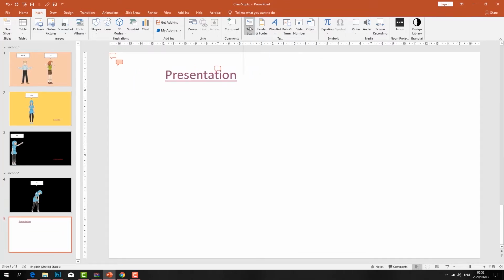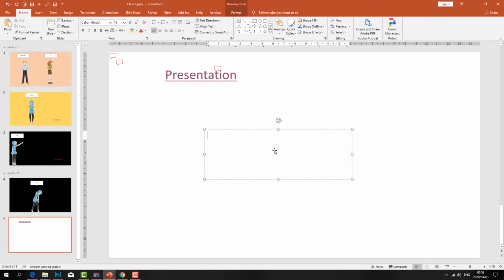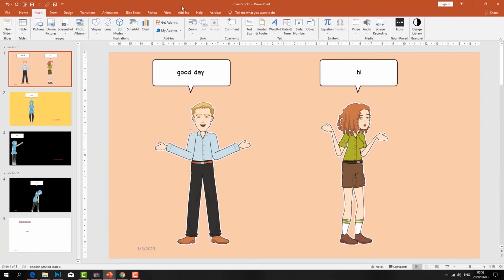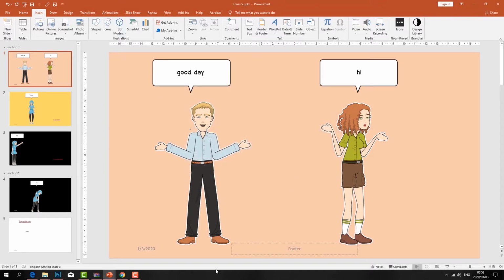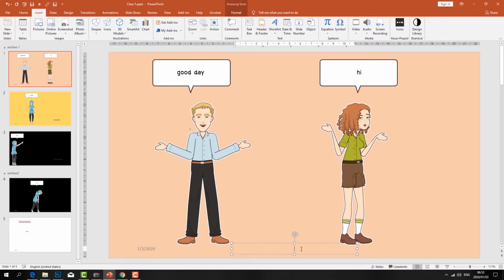And then the text box, it's what you do: select, and then you tap a text box. That's what it does. You can put a header and a footer. I can say date and time, footer, then apply to all. And then you can see here, I got the date and I get a footer. I can say maybe PowerPoint.